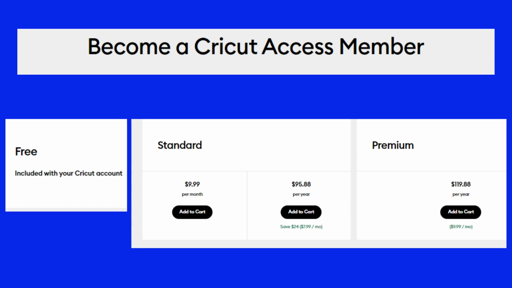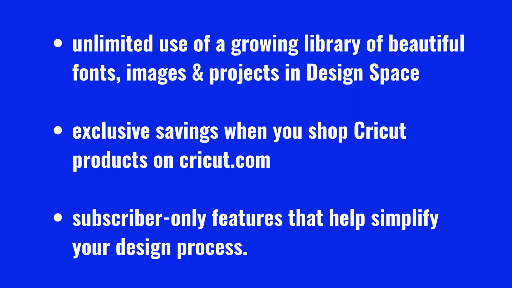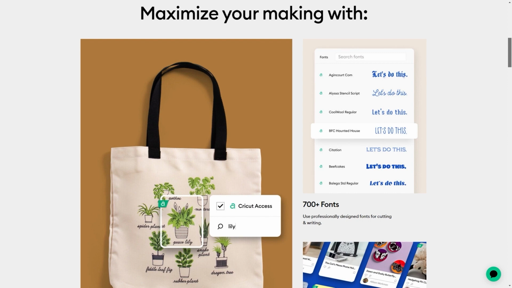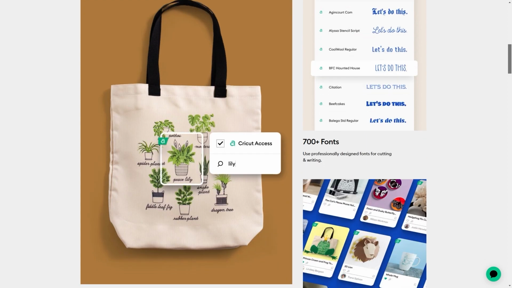So why pay for the Cricut Access subscription? We are going to break down the benefits they list and reference different sections of Cricut's website. A lot of it will be from the pricing chart. If you want to see the links to the pages I reference, be sure to check out the description of this video.